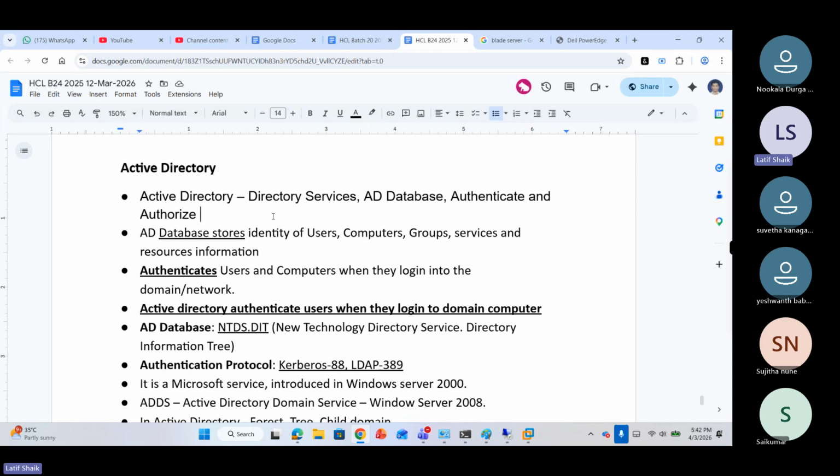Second point: the Active Directory database. Database means it's a file that contains the information. What is the file name here? The Active Directory database file name is NTDS.DIT, which stands for New Technology Directory Service Directory Information Tree.